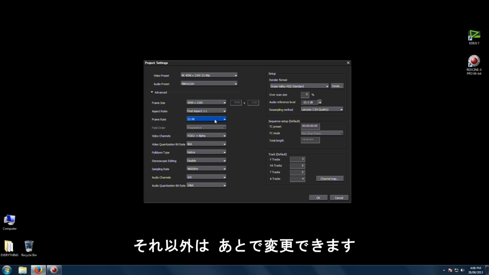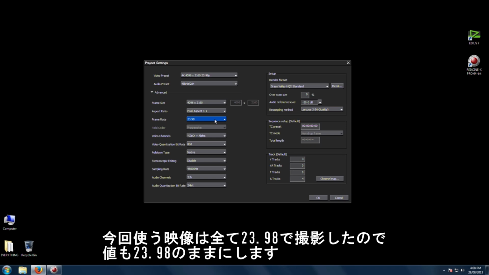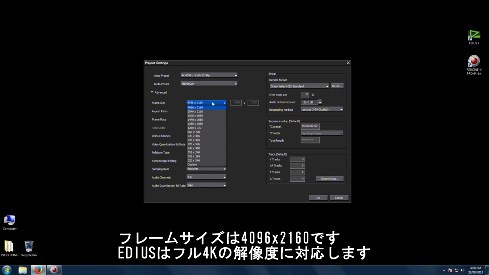Everything else we can change, but the frame rate must be consistent. Now, all the footage that I'll be showing you today was shot at 23.98, so we'll leave it at 23.98. Now, the frame size is 4096 by 2160, so it supports full 4K resolution.